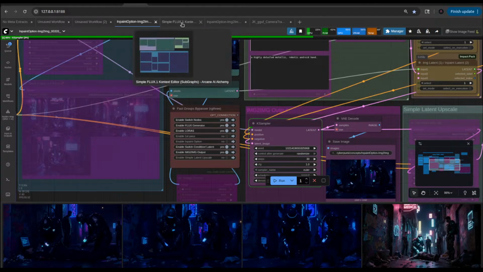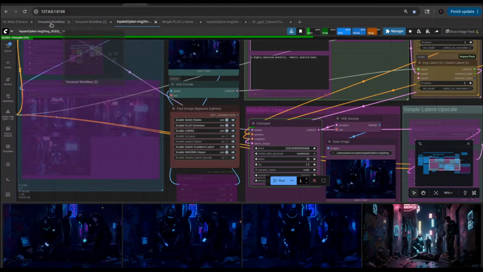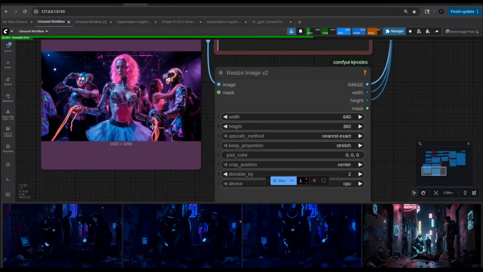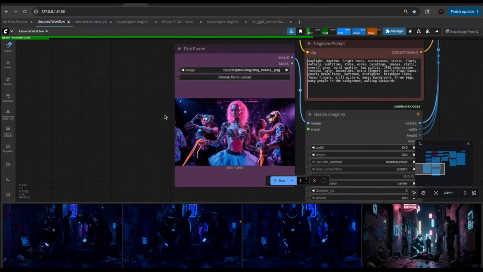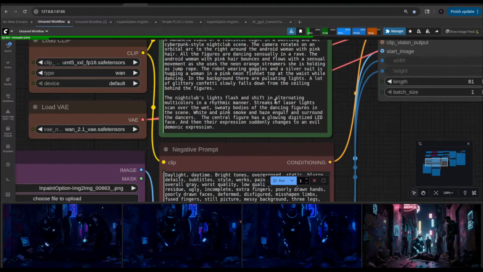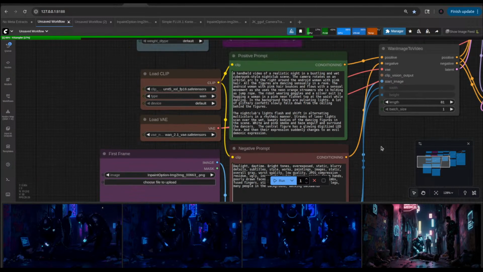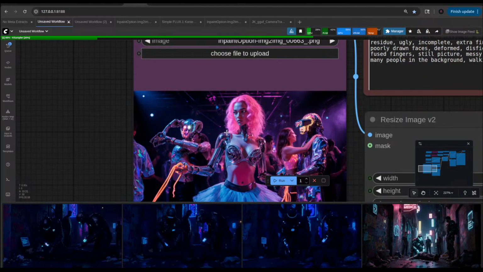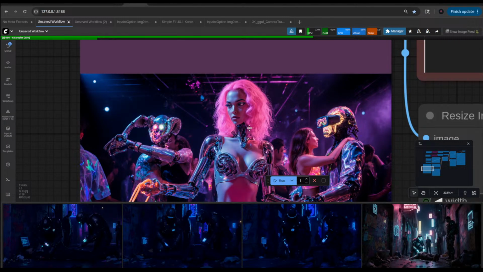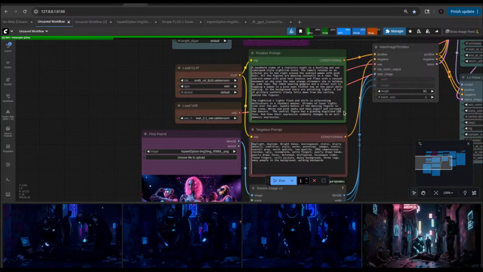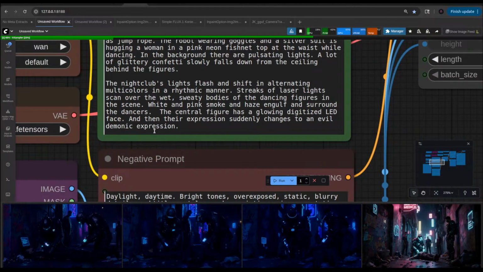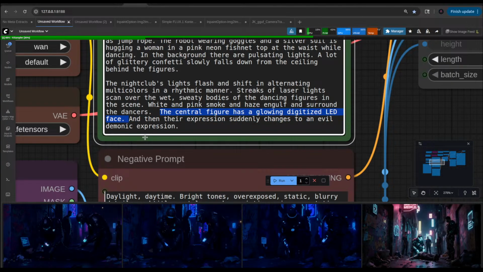Alright, where are we headed? Yeah, we're here. The central figure has a glowing digitized LED face. Okay, yeah, that was the other one, and she doesn't have that. I want to get this really angry expression, so let's take this off. I don't want to hear this about this part.